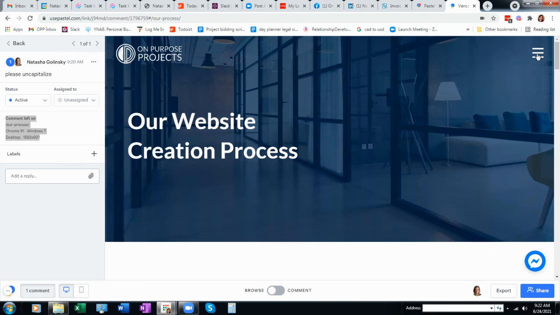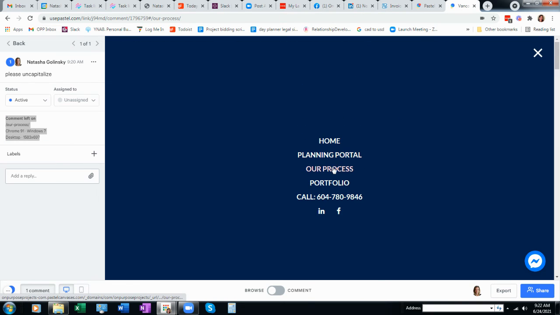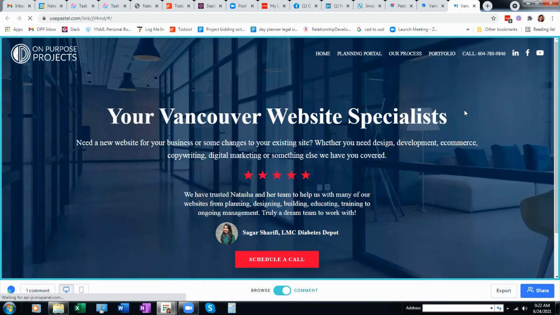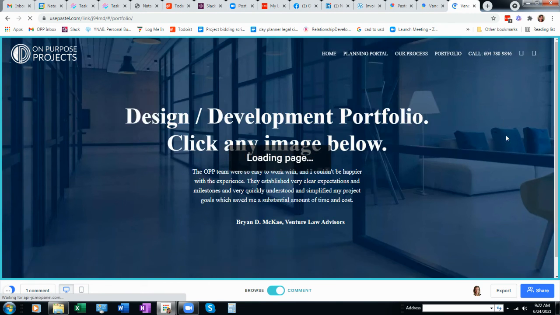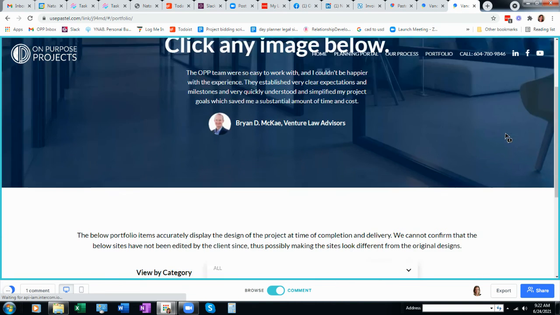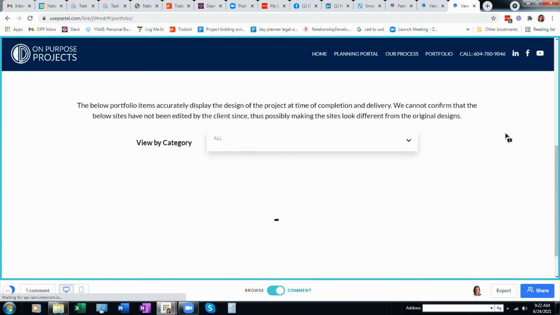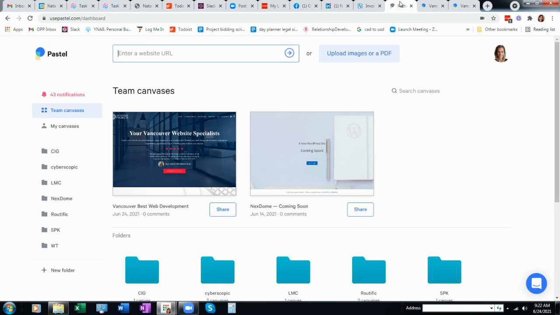So if you're in the process of doing a redesign and you're in a process of communication with your web person, this is by far the most efficient way to go. And in Use Pastel, you can either upload an image. So let's just say you're at mockup phase. You can have your designer upload an image of the mockup, and then you can do the same thing. You add your comments, or you can add an actual working copy of the site.